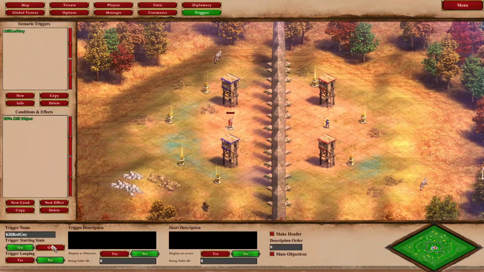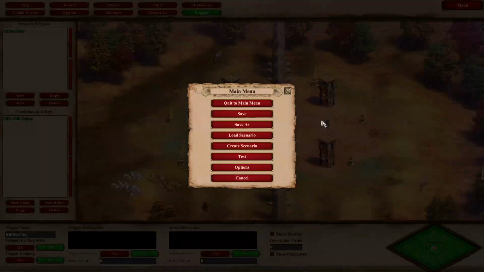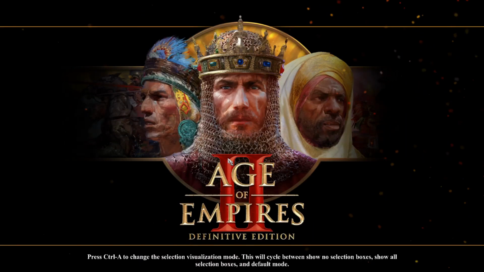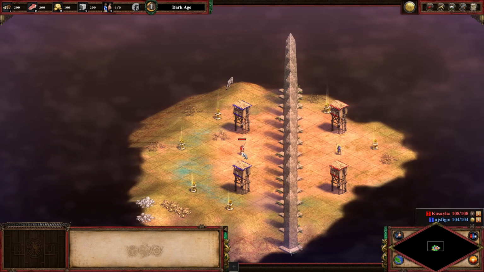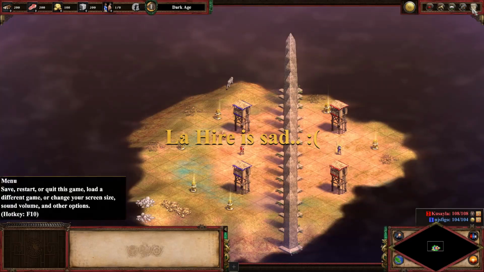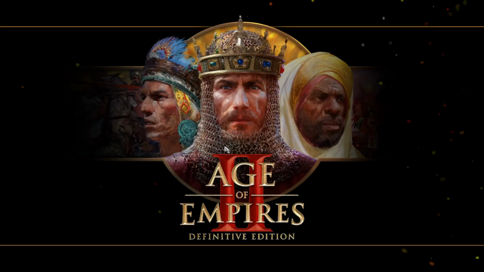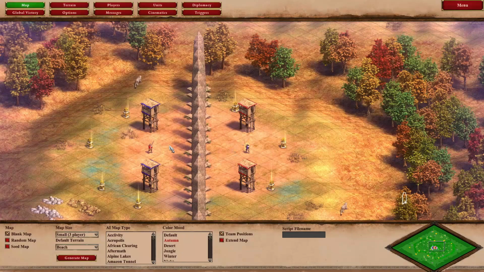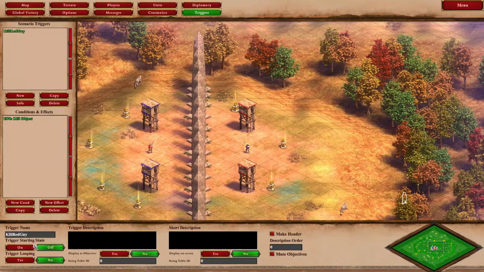Now let's see what happens if I put this to off, and let's test the scenario. See, guy is alive, Lahir not happy. So let's quit that. As you can see, that's what this on-off state does. That's going to be useful for some scenarios or some things that you may want to do in the future, but we'll be discussing that. Let's stick to the basics first. So I'll just put this to on for now.